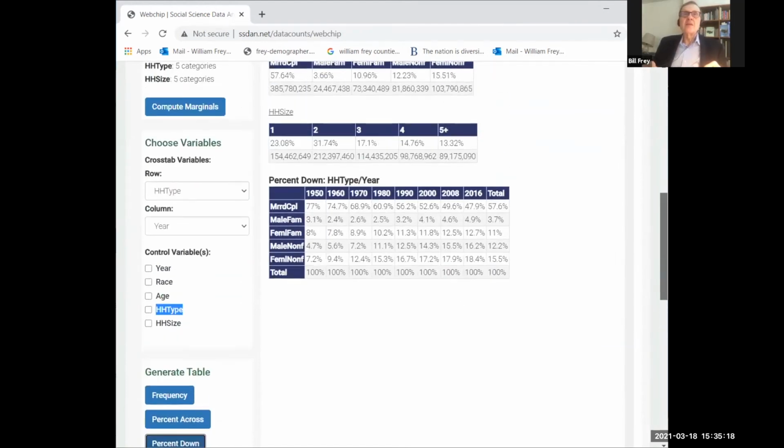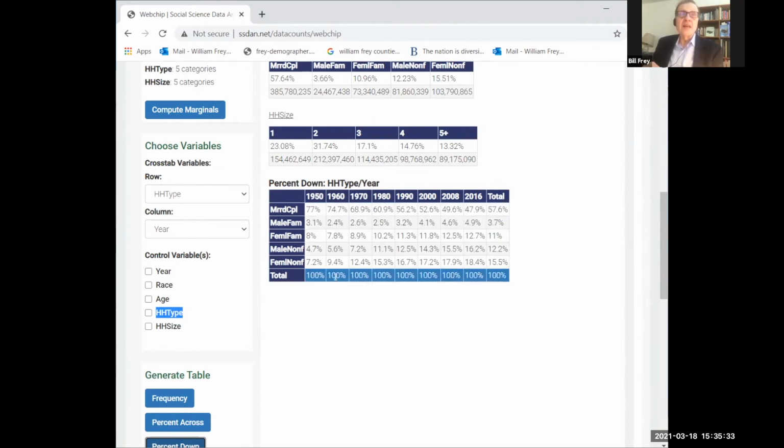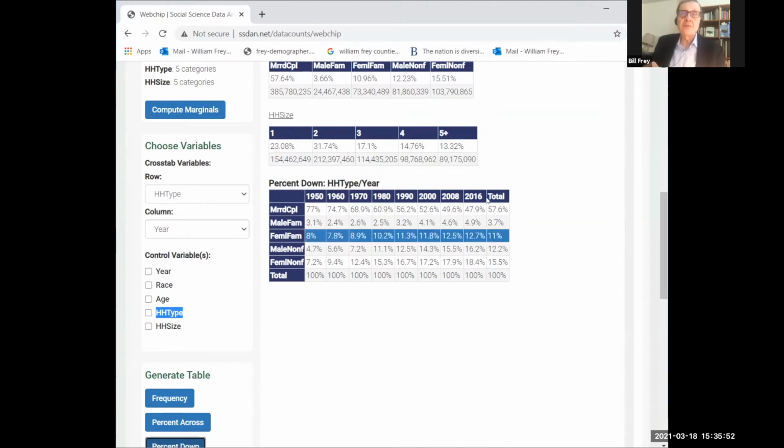Okay, so if you look at this, you can see that married couple households were 77% of all households in 1950. But when we move up to 2016, it's less than half of all households. On the other hand, if you look at these male non-families and female non-families together, they were only about 12% in 1950. And we move up here to 2016, and they're 34, 35% of all households. We have more people living independently, less with husband and wife with kids.